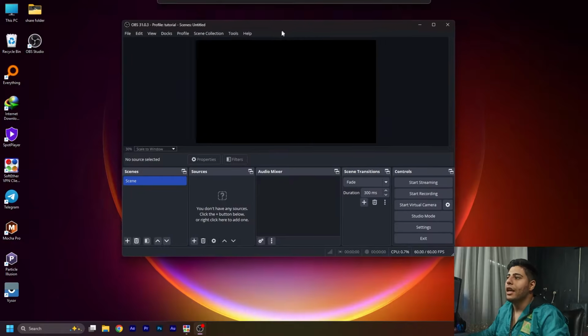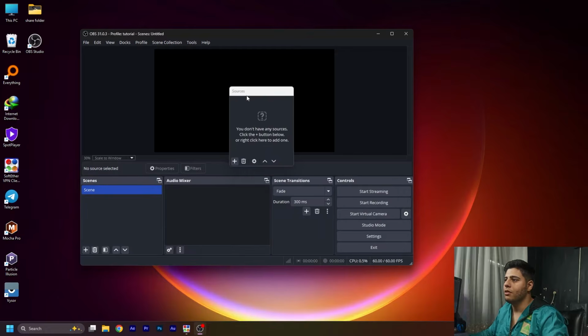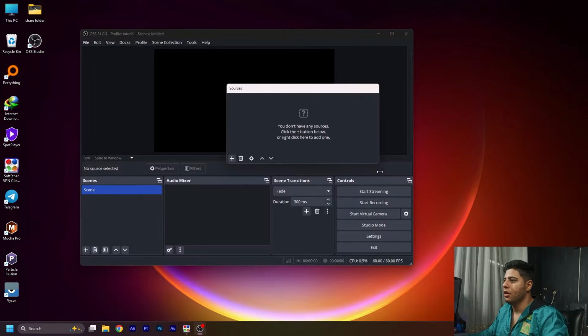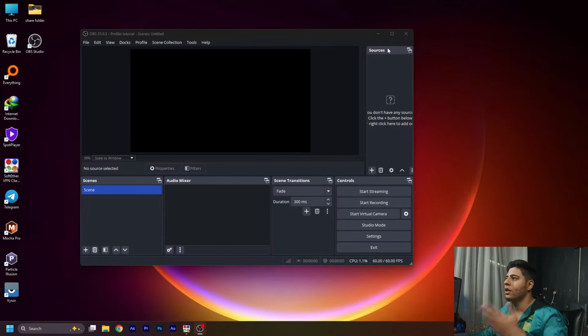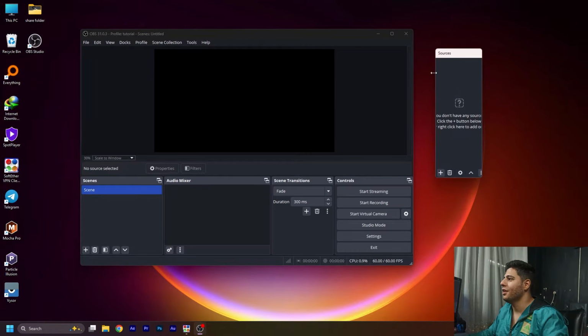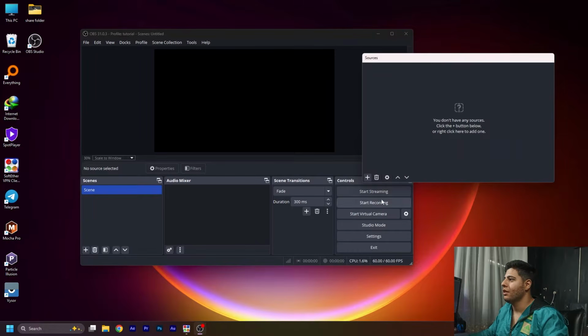To add other things, as an example your desktop and other things, you need to go into the sources part. So let's talk about the sources part. I'm just going to make it larger and put it here to fully show you what's going on. So let me full screen it. I'm not going to add it on that part.